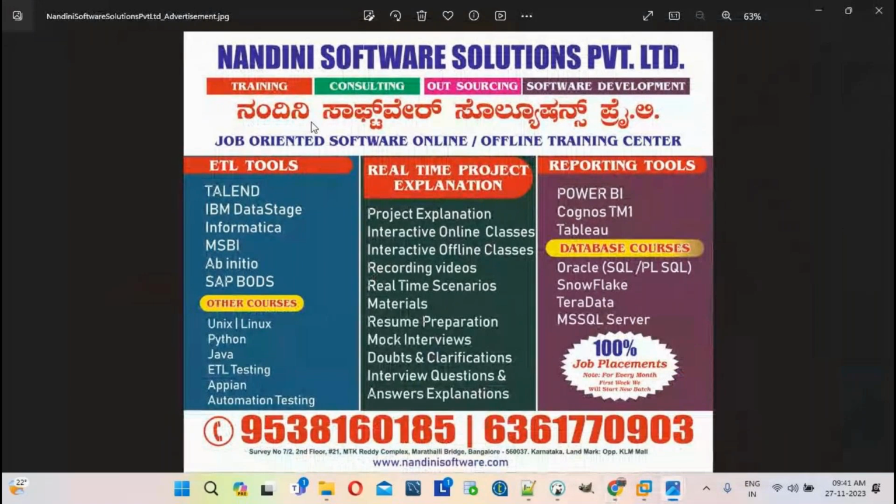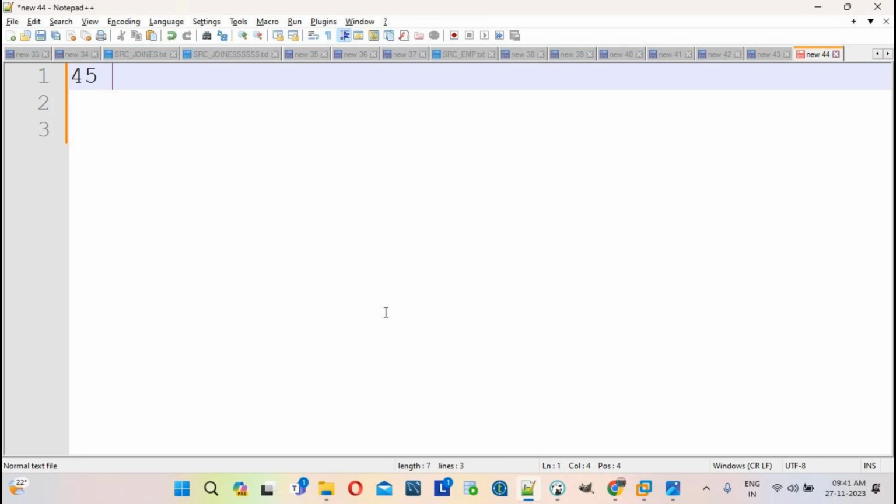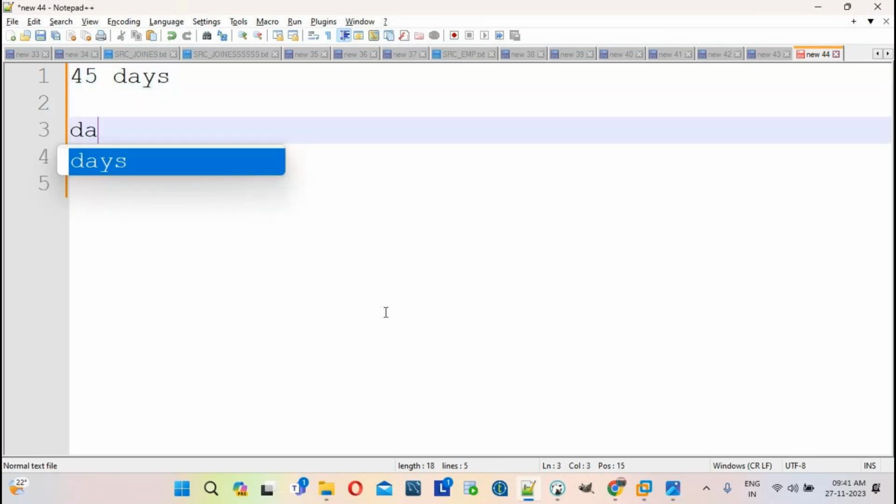Yeah. So this is Venkat from Nandini Software Solutions Private Limited. So we are going to learn the IBM DataStage ETL tool. This is an IBM product. Okay. The course duration will be 45 days, daily 1 hour.